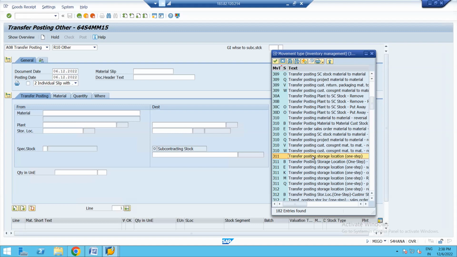So friends, please listen very carefully. This one-step procedure means that the moment I post this transaction, the system will goods issue the quantity from the supplying plant, and it will also transfer the material into the receiving plant in one go, in a single transaction. Got the point, everyone? Right?